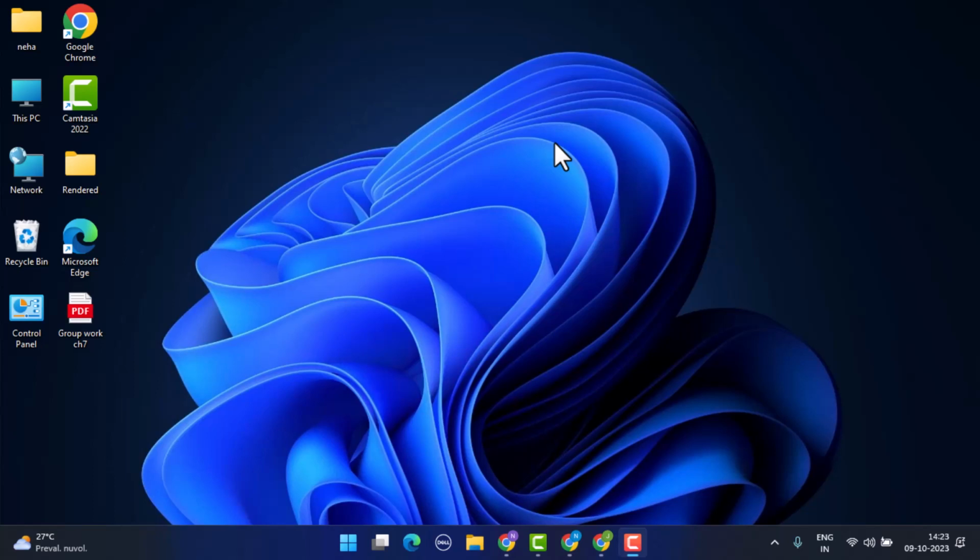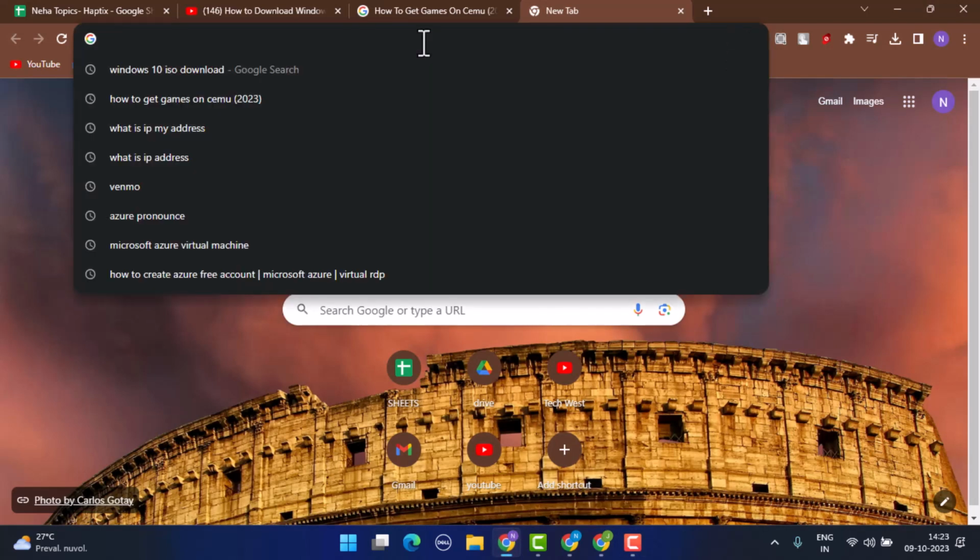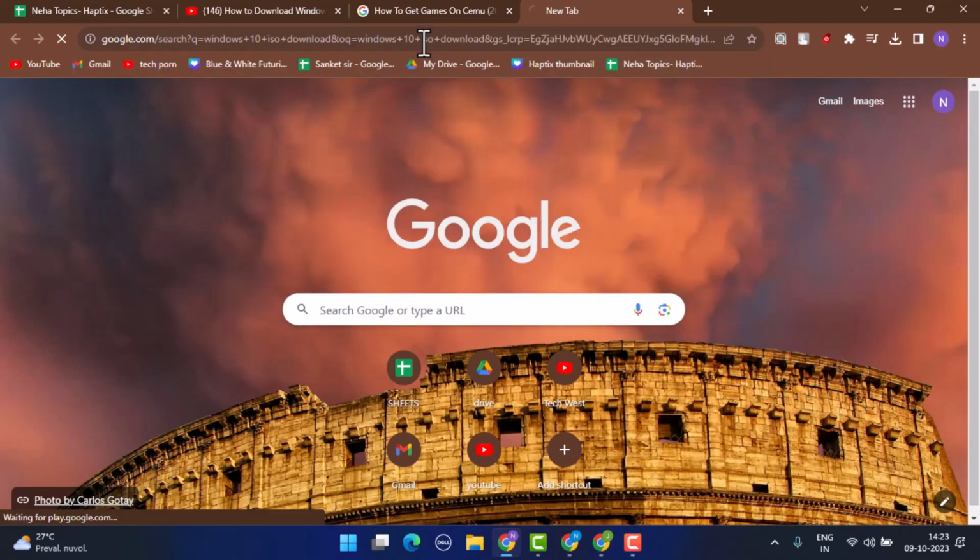In today's video, I'll be showing you how you can download Windows 10 ISO file on your device. So to download an ISO file on Windows 10, first thing first, make sure that the device is connected to an internet service. Now, to begin with, open up a web browser and then on the web address bar, type in Windows 10 ISO download.